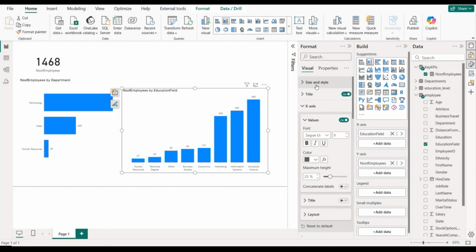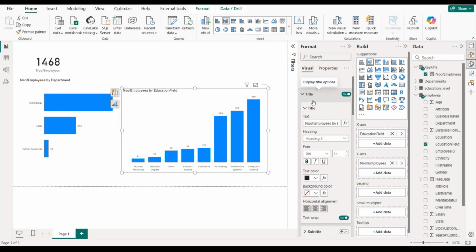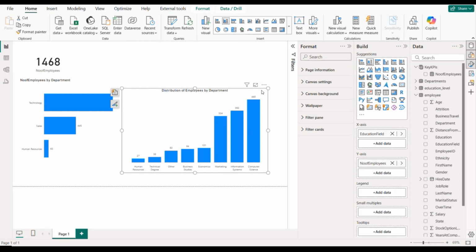If I then want to do something else, like you can see there's a title for this bar chart. If I want to change the title, I can come in here to change the title of the bar chart. So instead, I can say distribution of employees by department. Okay. And it would highlight that, arrange it properly so that it's well aligned. And we have that one there.